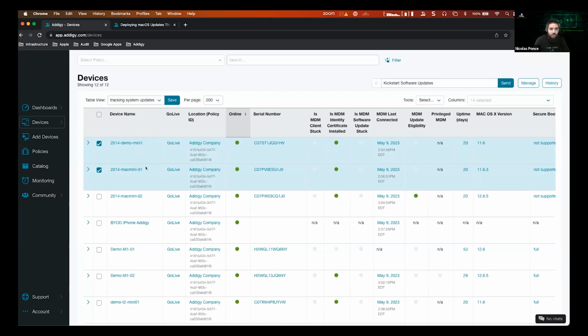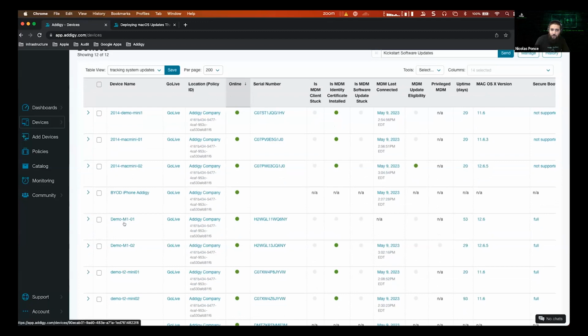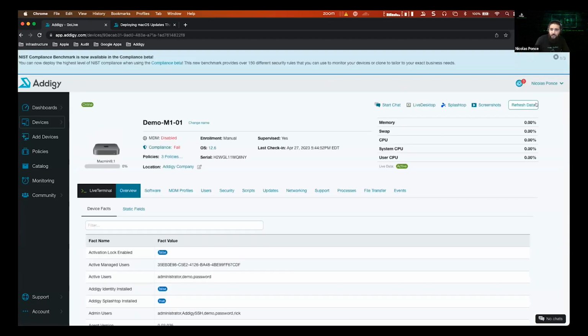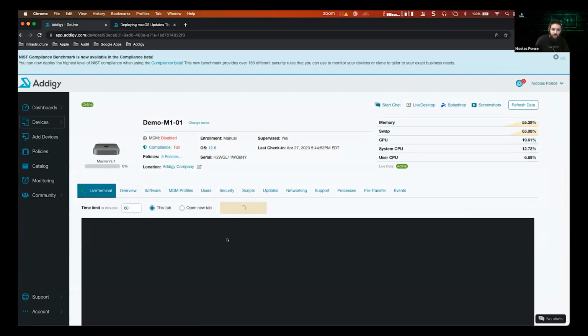All right, just one more thing before I pass it over to Bryce. If there is a device that you're seeing not doing something and you're not sure why, or you're trying to troubleshoot why MDM is not running, like in this case, MDM is disabled, MDM updates isn't going to work. But if MDM is enabled and it's still not responding, you can always use live terminal, run sudo logstream, grep MDM client like this.